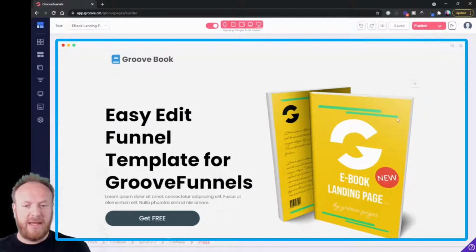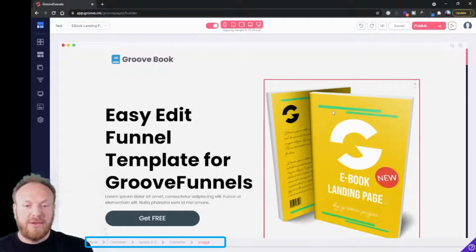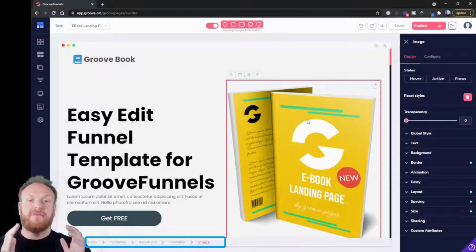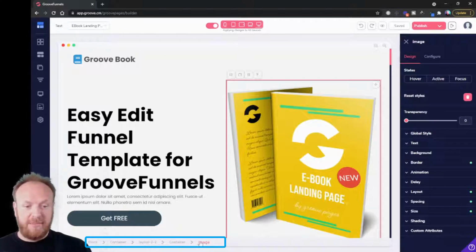So this is the main window here. At the bottom of the window, it's what we call the breadcrumbs, or some people like to call it the hierarchy. This shows you what you're editing. When you click on something, so if I click on this image here, you can see down the bottom it's highlighted image, and also you can see the red box around the item I've clicked on. So that's telling me that I've selected that item for editing. And you can go back up the hierarchy. So this is an image which is held within a container, which is held within a 2-column layout, which is held within another container, which is inside a block.